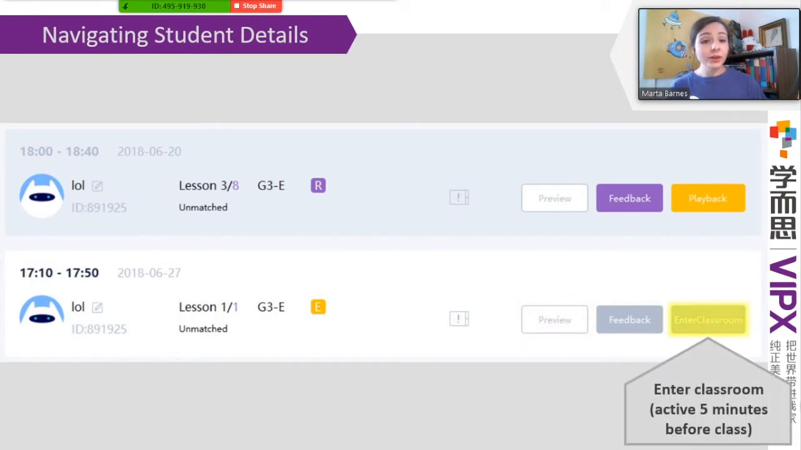Then to the far right, you're going to see Enter Classroom. And this button is only going to be active for the 5 minutes directly before that class. So I recommend that you enter that 5 minutes before, and this allows you to give enough time to do your device check once you enter the classroom, which will be explained shortly, as well as preparing yourself and the admin for your presence in the classroom.